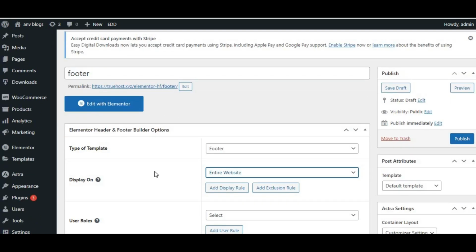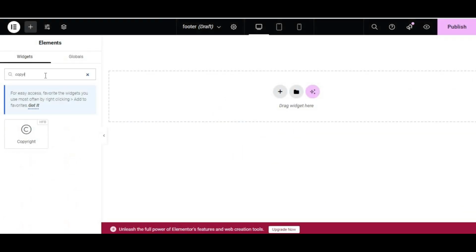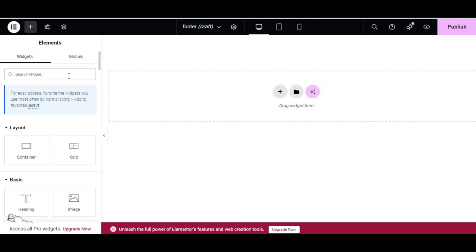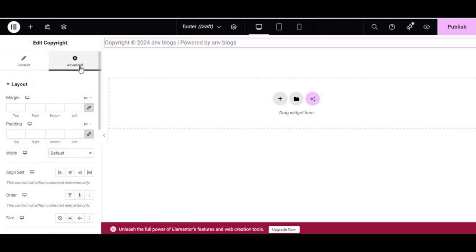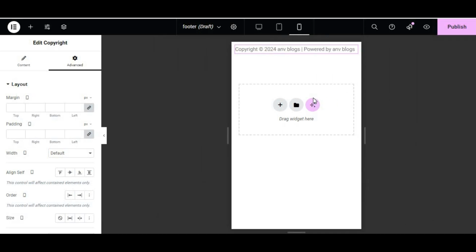Click on Edit with Elementor to design your footer. Add elements like copyright text, social media icons, or a newsletter sign-up form. Customize them as you did with the header. Once you're happy with your header and footer, click Publish. Make sure to check how they look on both desktop and mobile views.